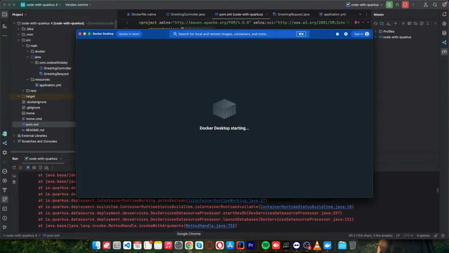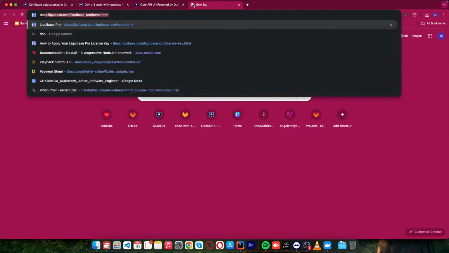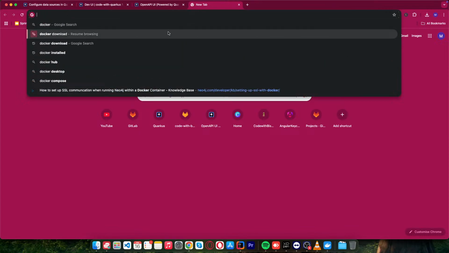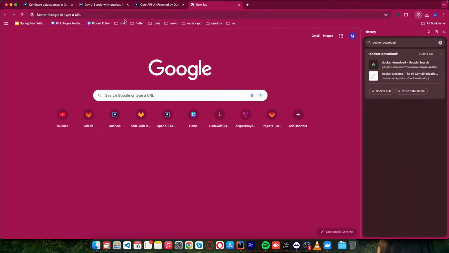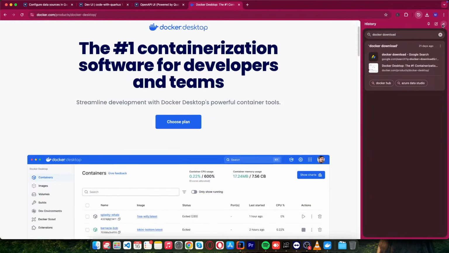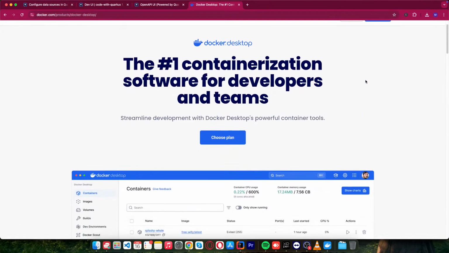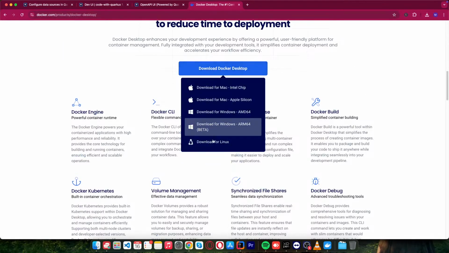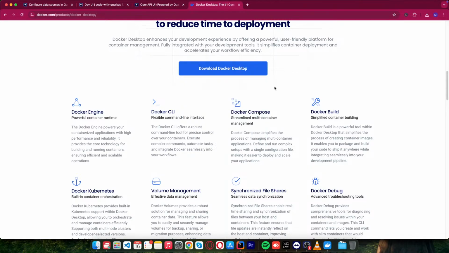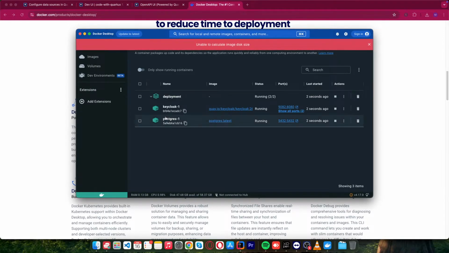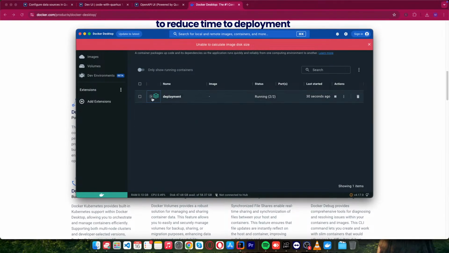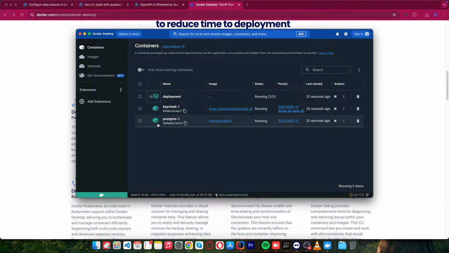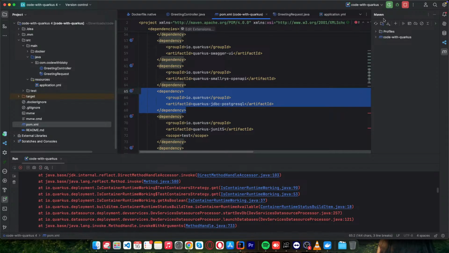So you can install Docker. If you don't have Docker, install Docker. Go to the Docker download page and choose based on your operating system. You can download Docker based on your operating system, and everything will be fine, and you can install Docker. For me, I have it installed, and also I have some of my containers running here. I have Postgres and more. So here, let me try to run this application and see what's going to happen.